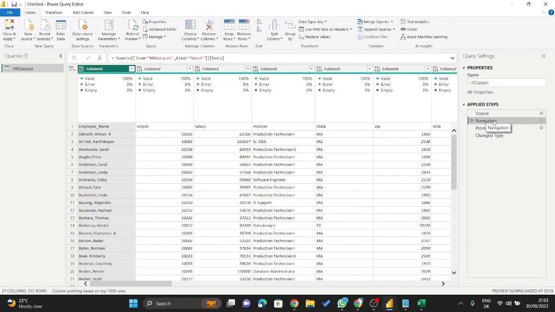The next step is the navigation. Do you remember when we came to Navigator? When we got to the Navigator and we selected the sheet, and then instead of load, we hit transform. That's the second step that we took. That one is called the navigation step. So that's the step recorded here.